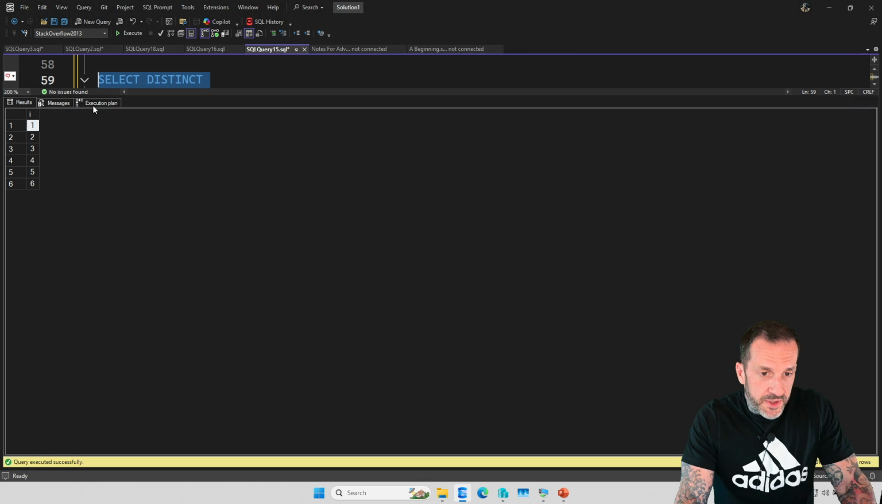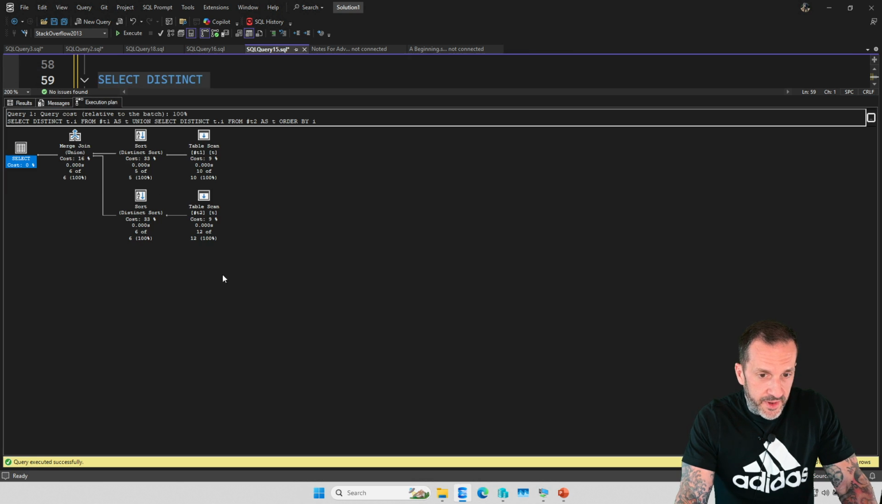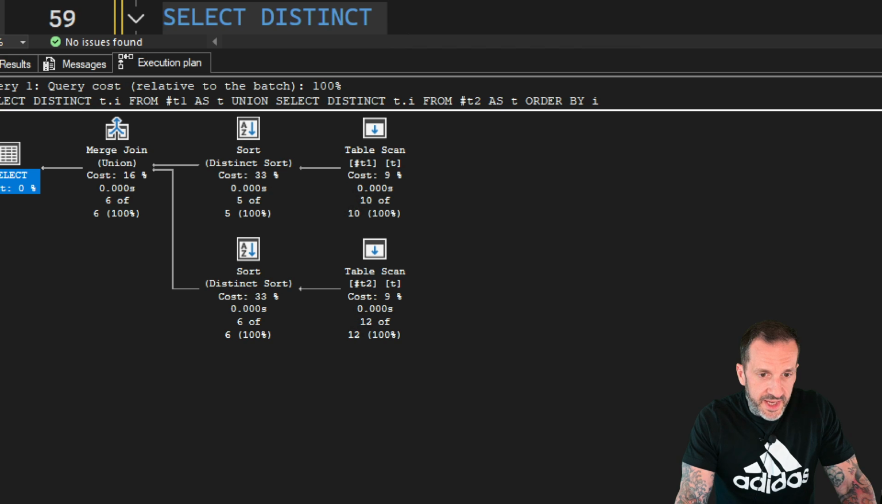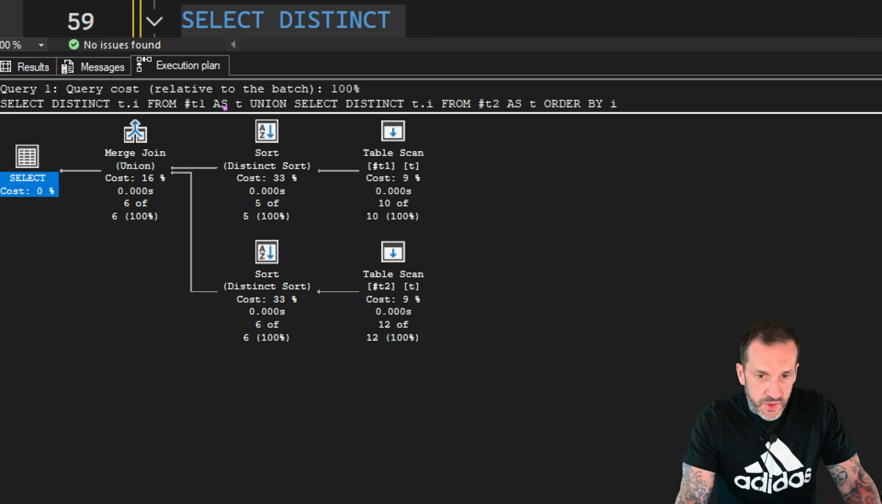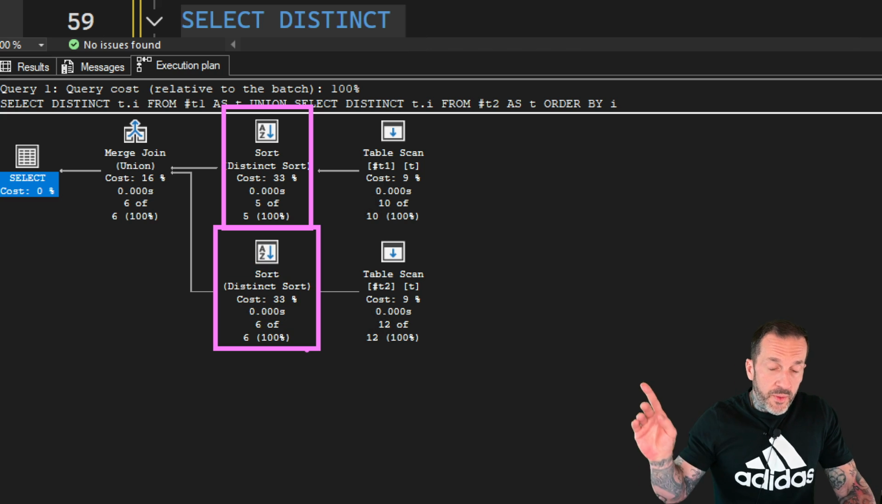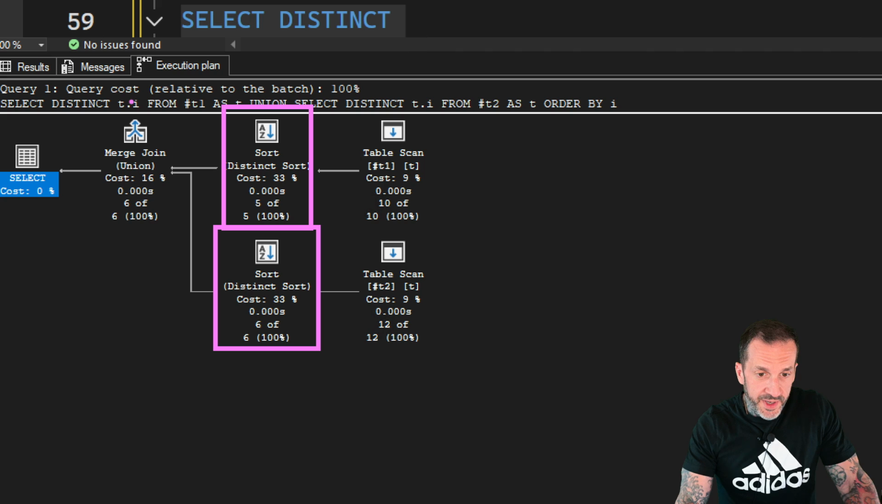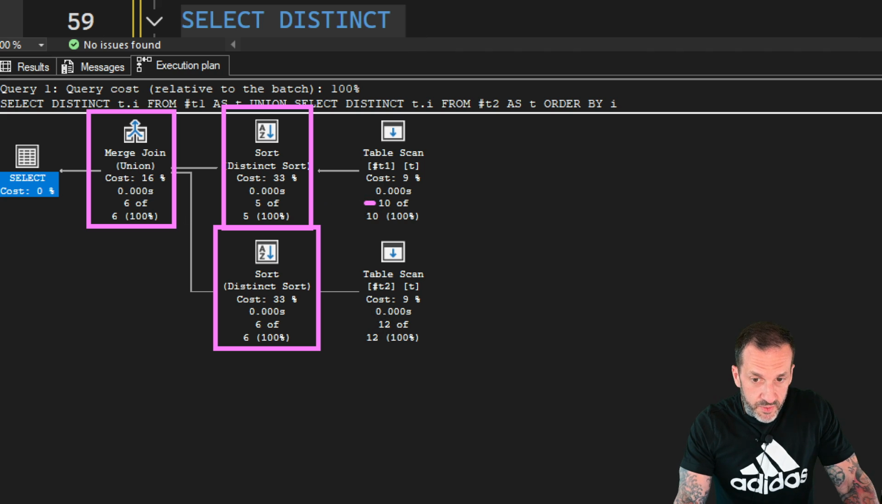But the way SQL Server went and did this is a little bit different. Notice here that we have 2 distinct sorts, where SQL Server actually, before we went and did this merge join union, broke things down to just 6 rows. So we start with 10 rows here, we start with 12 rows here.